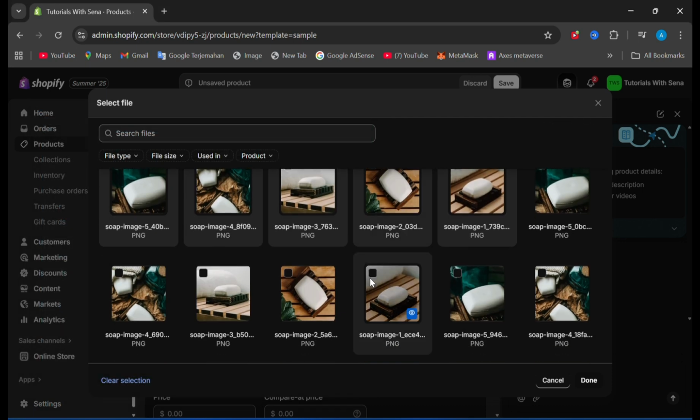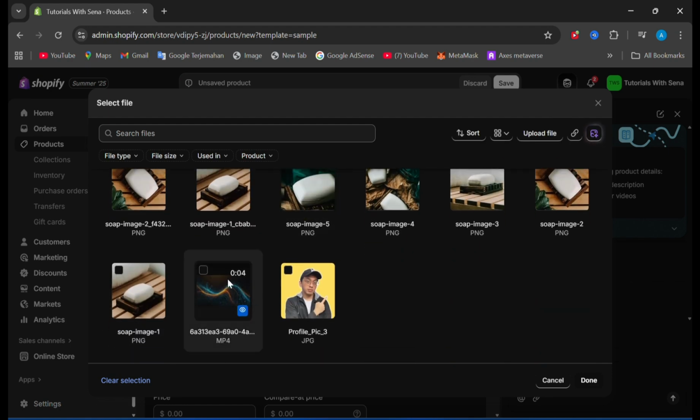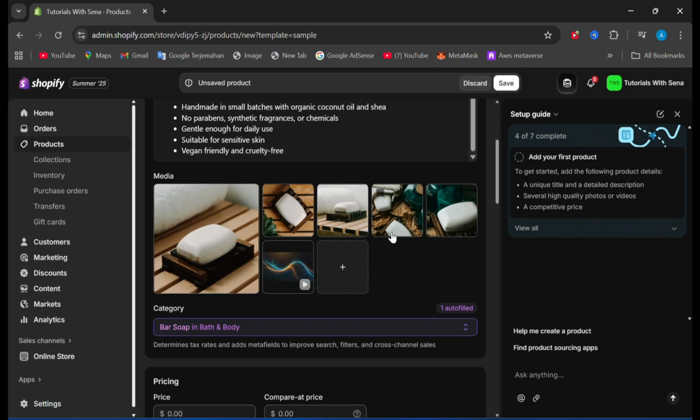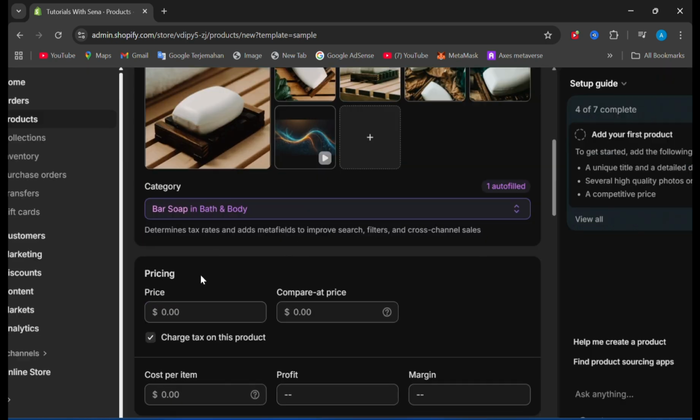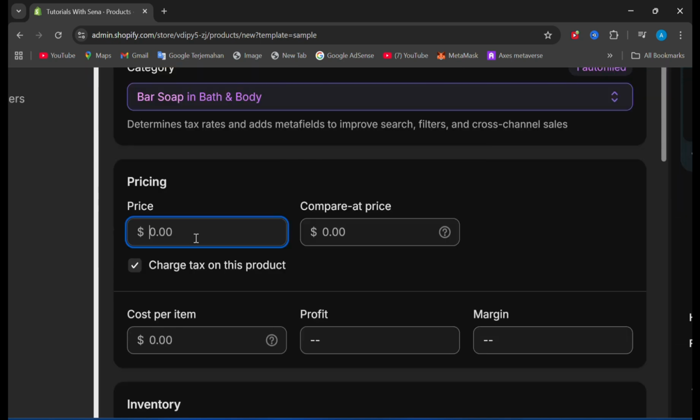Also you can choose the image from the sample images from your Shopify dashboard, or you can also add a video. So for the example, I will add a video from my media gallery. So let's try this one and click done. So it's added a new video, and also you can choose the category, also the pricing.